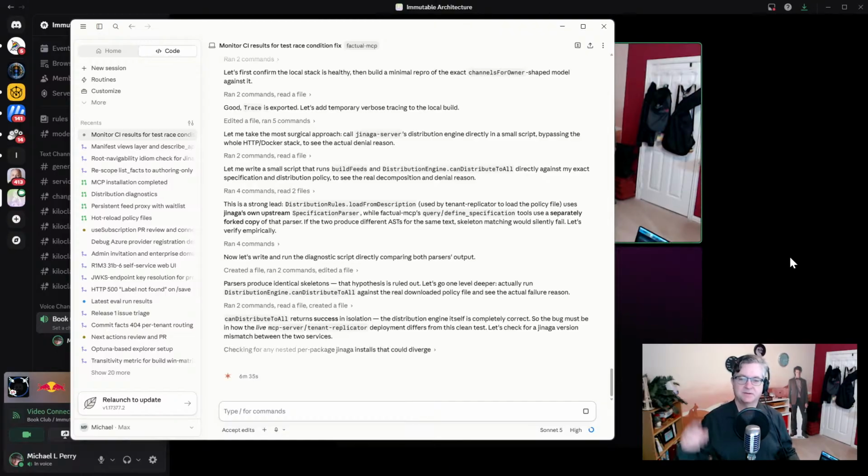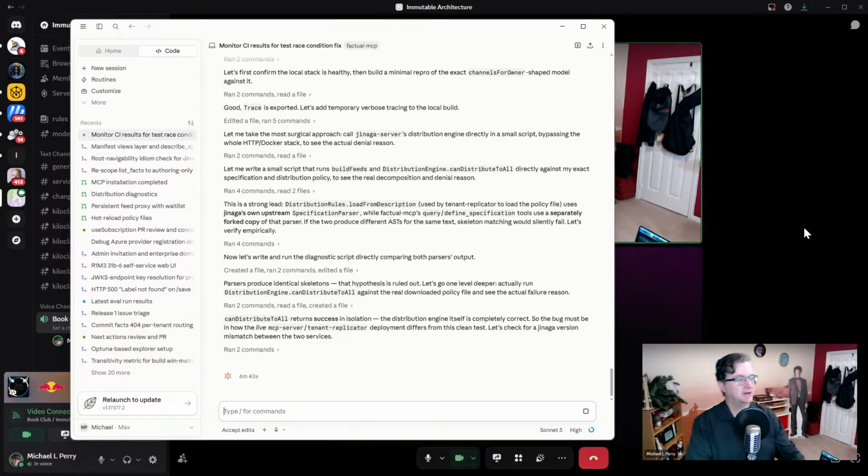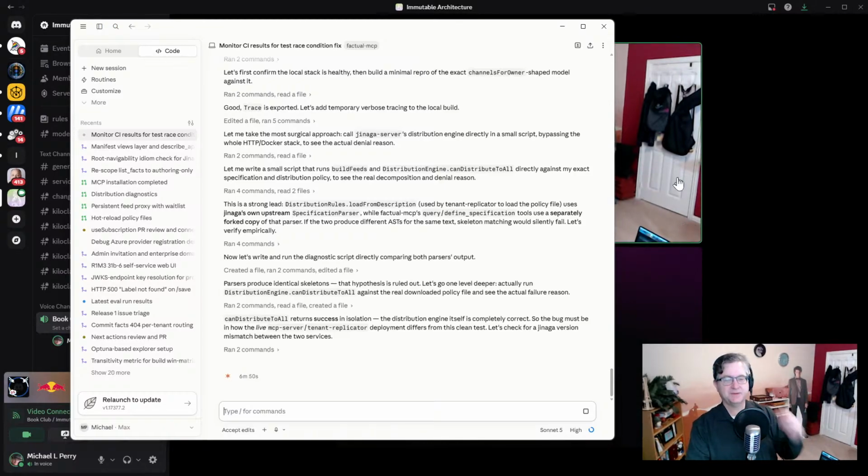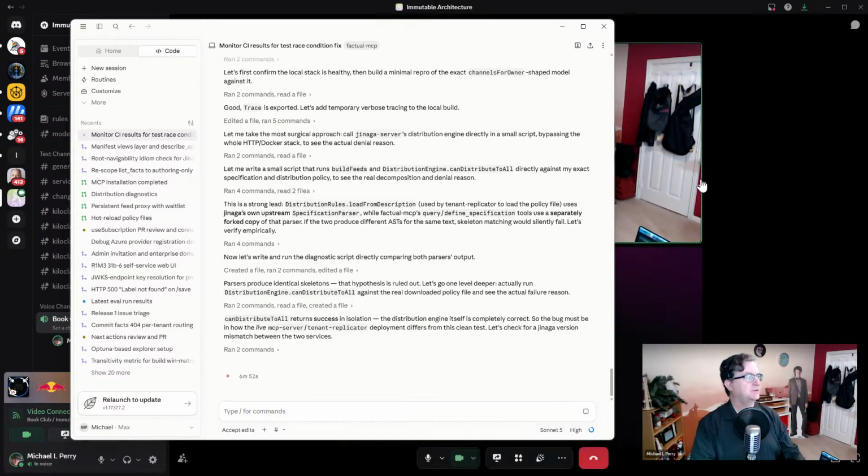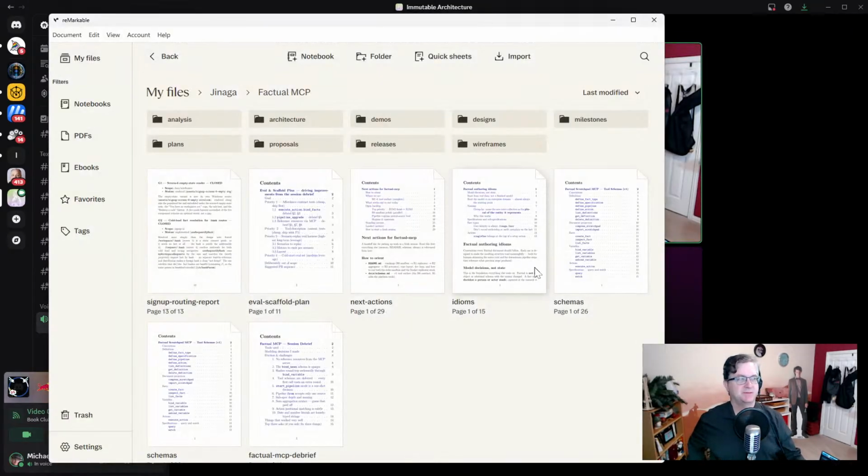That really produces excellent results. So yeah, can distribute to all. Yes. So it's got the distribution rule set up. So very curious why this isn't working. But while this is going, let's flip on over to wireframes.